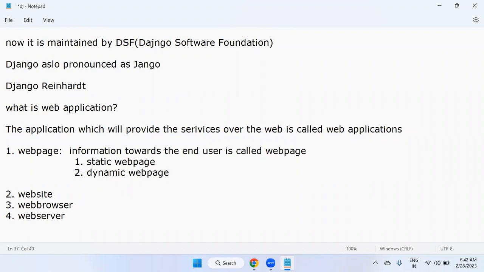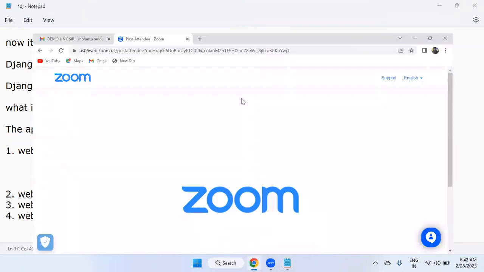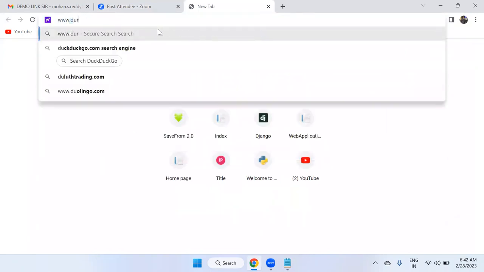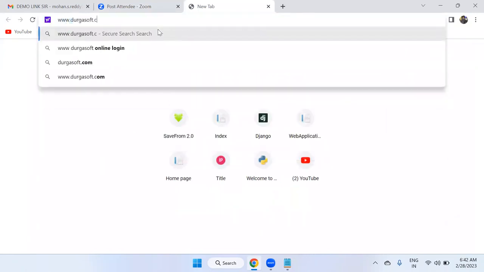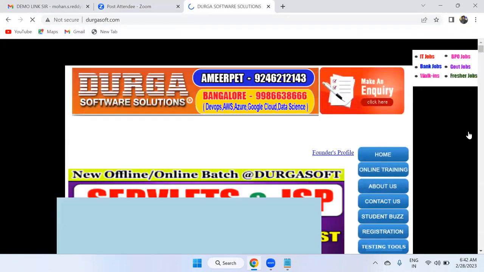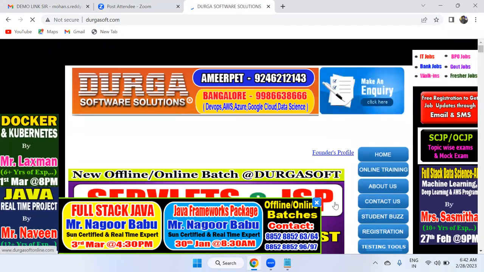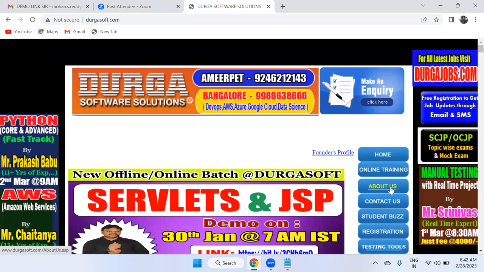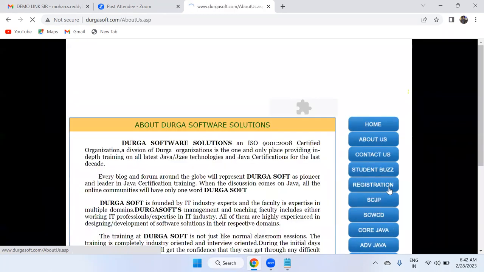Suppose you open any website, like the durgasoft.com website. When we open the Durgasoft website for the first time, I want to know about Durgasoft first. So about Durgasoft, if you want to read it, then what we need to do, just go to the about us page. Look at this, there is a link called about us. Click on this about us.